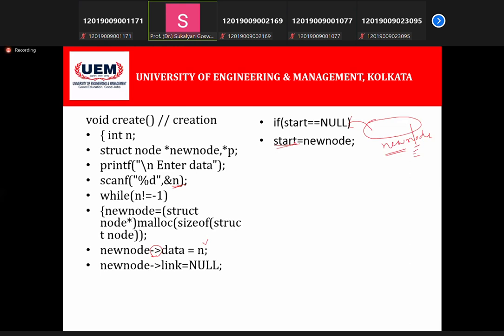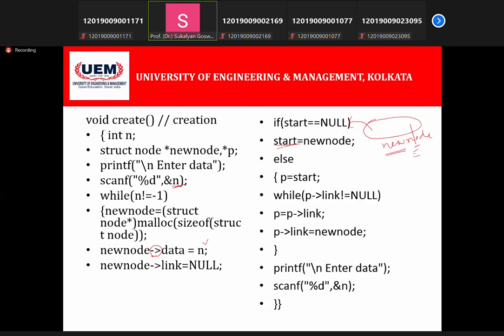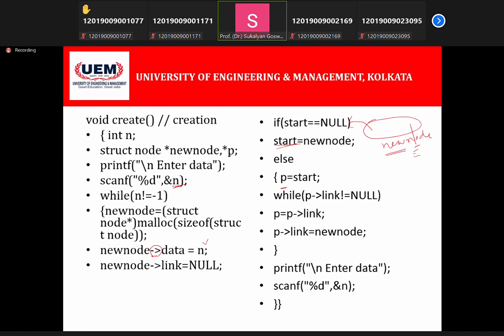Else, what we do? We need to take P, which is another temporary pointer variable, pointing to the start node, and then check whether the link part of a node is NULL or not. If not NULL, see what it is doing. This is the first node.